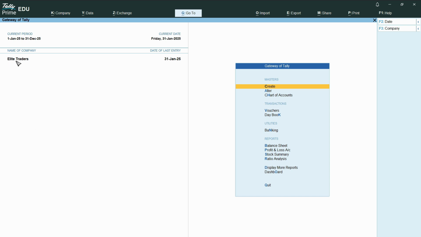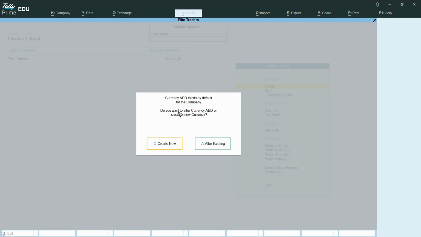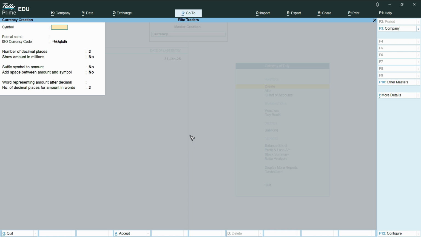I want to create another currency named dollars. So I'll click on create from the masters and click on the currency option right here. Just click here. It says that currency AED exists by default. Do you want to create another currency? I'll create new. And here I'll select dollars. And the formal name is dollars here.